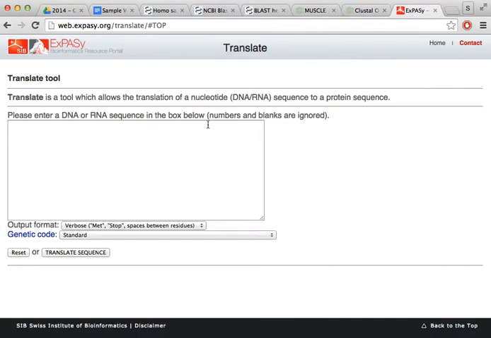The Translate tool is a little more difficult to cite. I'll let you figure that out, assuming that ExPASy, this resource portal, is made by the Swiss Institute of Bioinformatics, and they would be the institutional author. Figure it out from there.